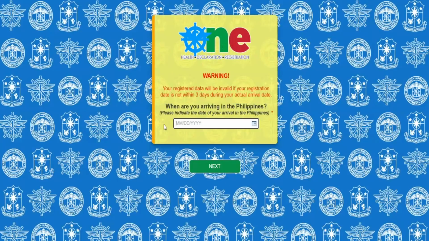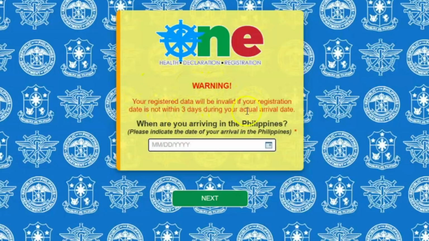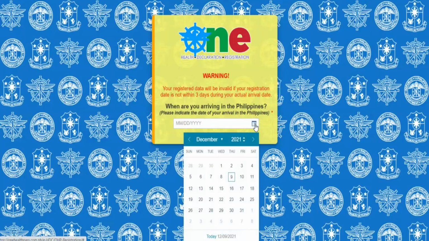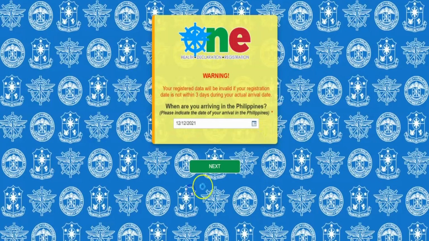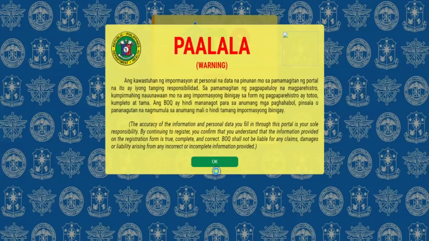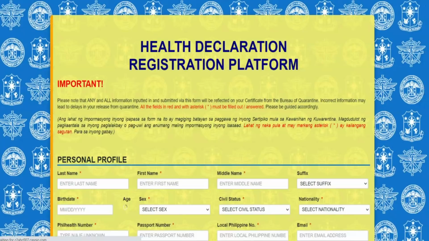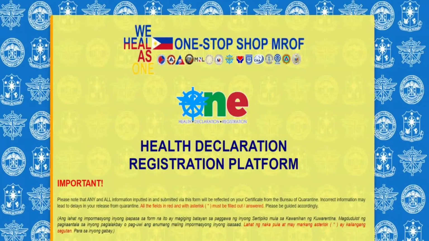Another message will pop up again. This is actually the new feature of One Health Pass, because before you had to register 24 hours before departure. Now you can actually register 3 days before departure. So just input your date and click next. This will redirect you to the personal information page.